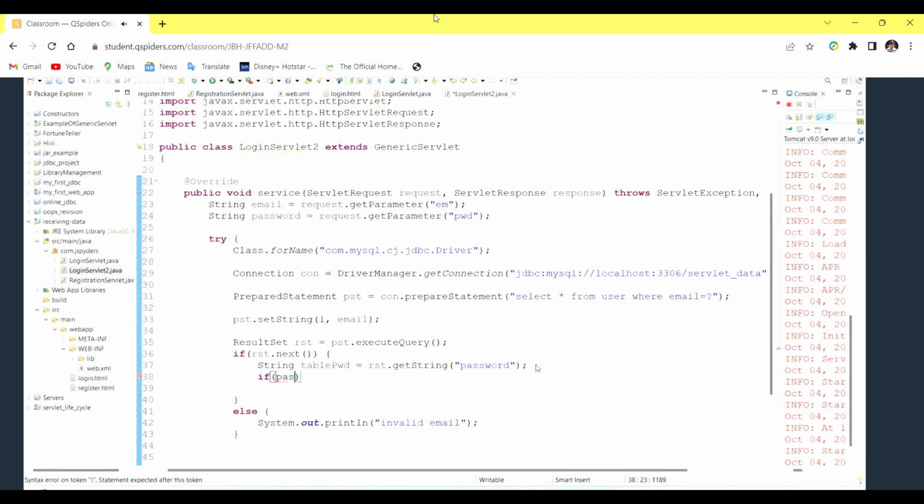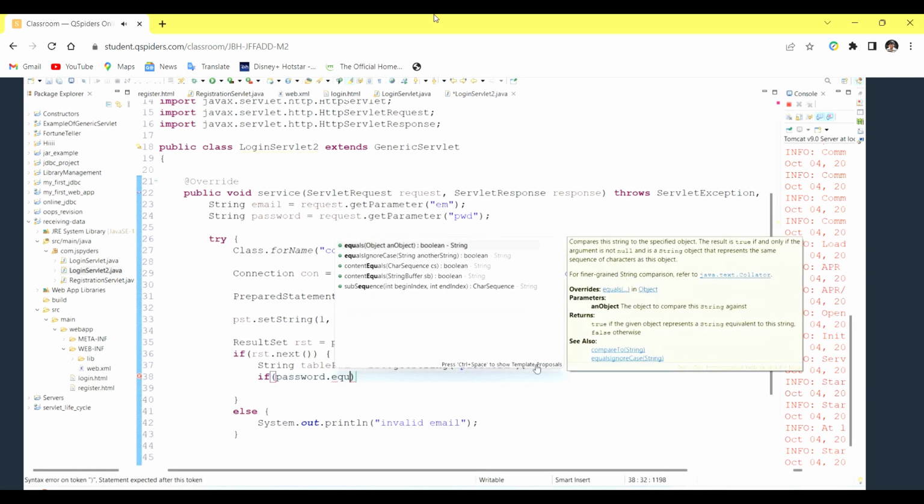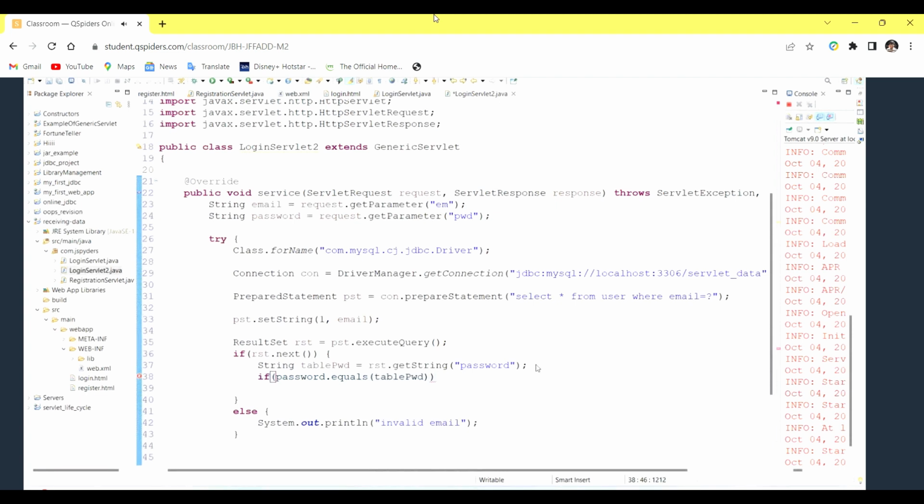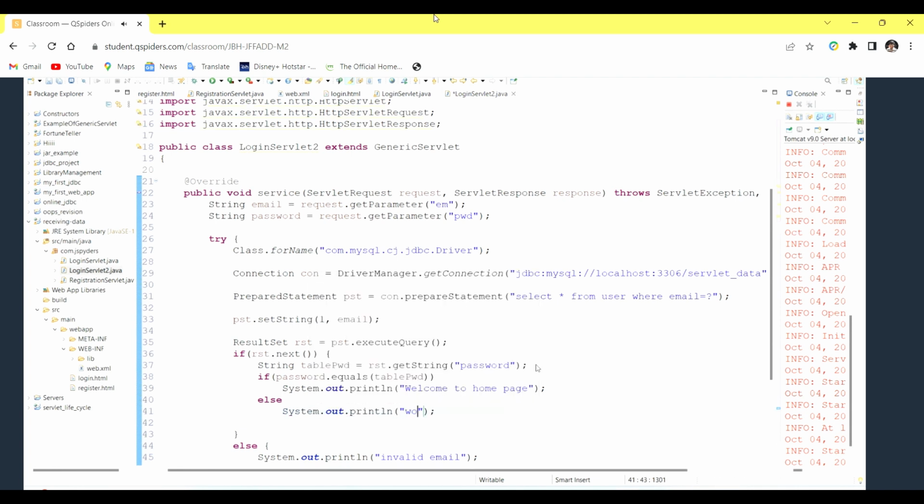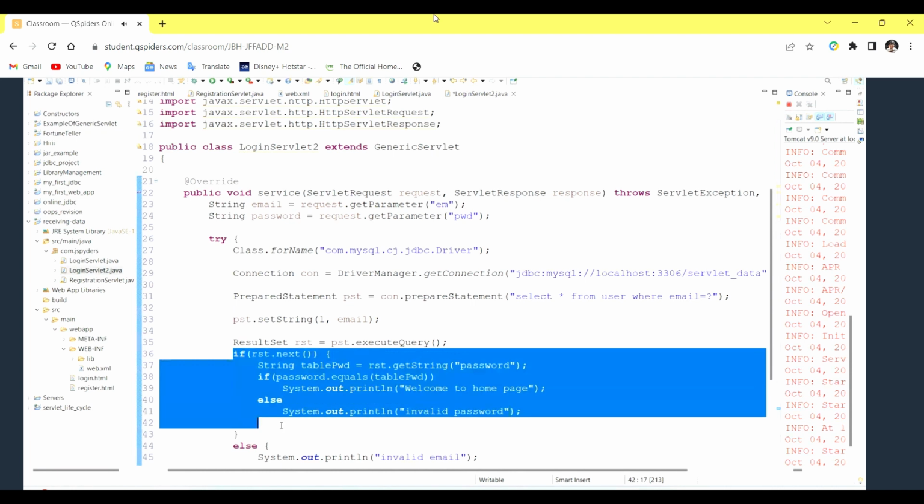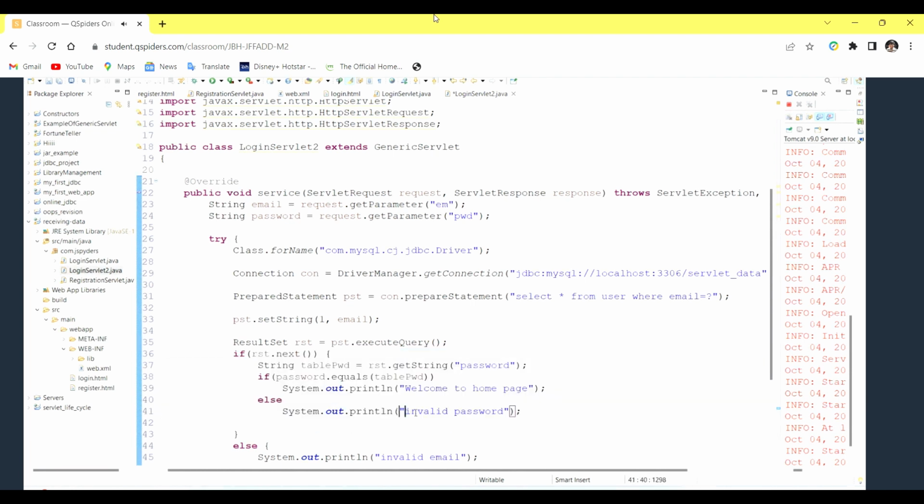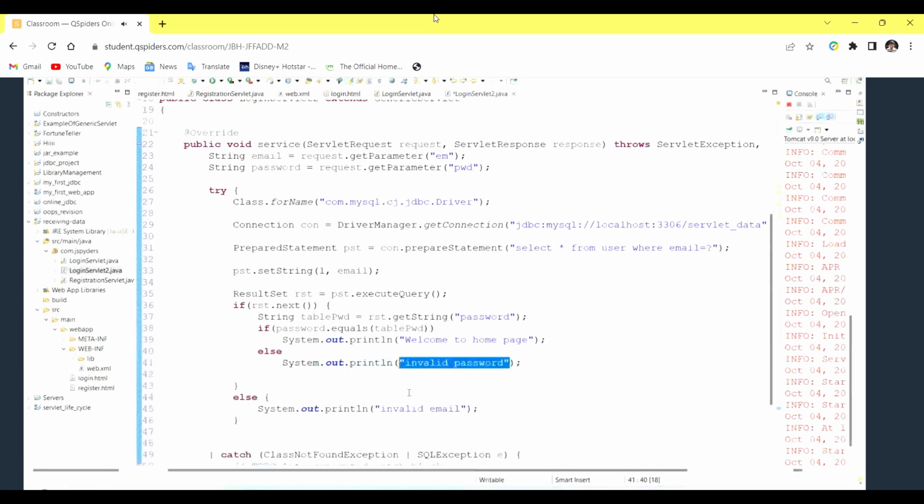If password dot equals of table password, if both are equal, you can tell that welcome to home page. Else wrong password or invalid password. Okay, so now see, when the email is correct, we are going to check the password. At that time if the password is wrong, it will show only that the password is wrong. So for the user we are giving one clarification here, right?